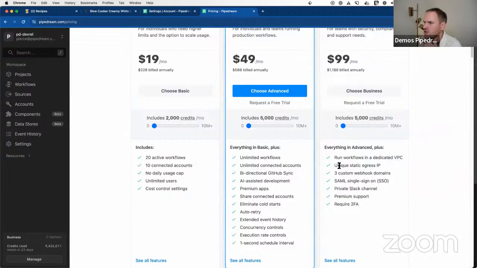The VPC feature is the big thing I showed you today, and from my particular account. But the other ones are the ability to set up a custom webhook domain instead of using the Pipedream.net domain for these webhooks that trigger workflows. As well as SAML, you get a private Slack channel for support directly from us, the staff, and you can require 2FA across your entire account or your entire workspace. So all your team members would be required to use 2FA to log into their Pipedream accounts.